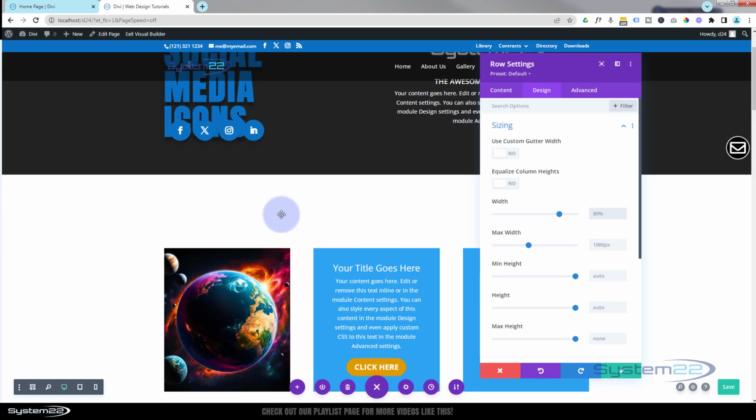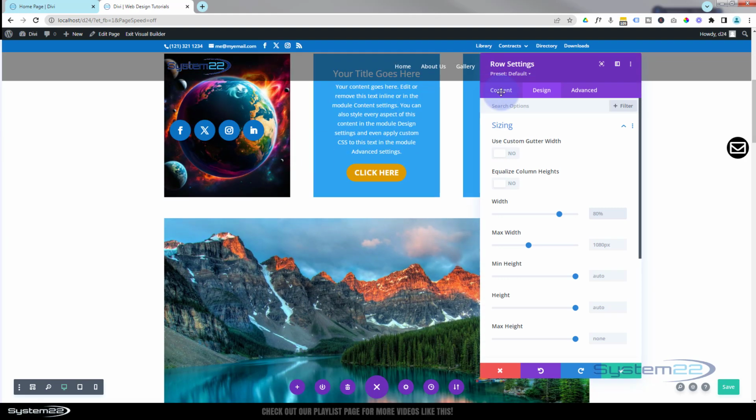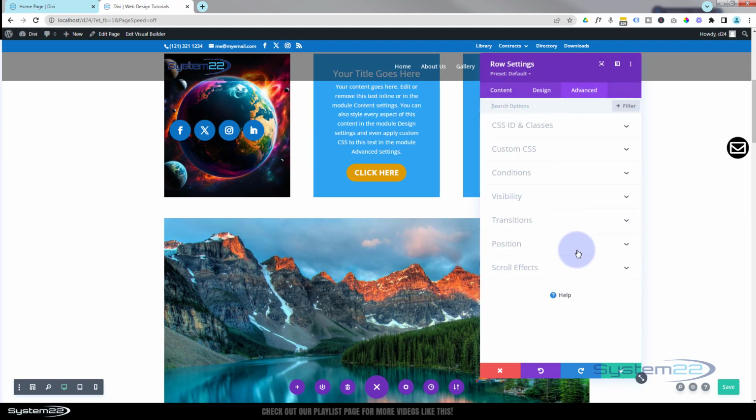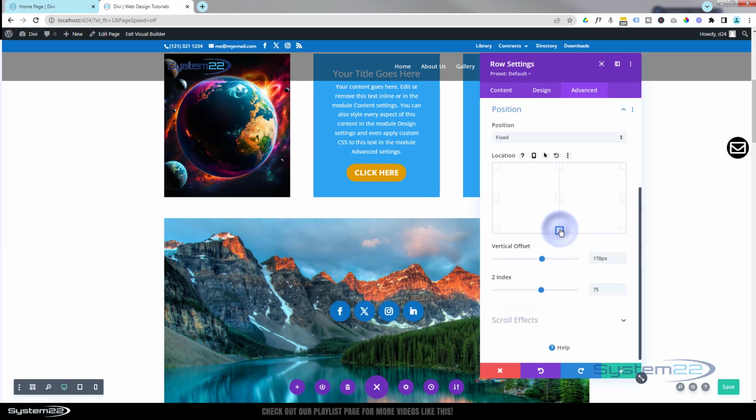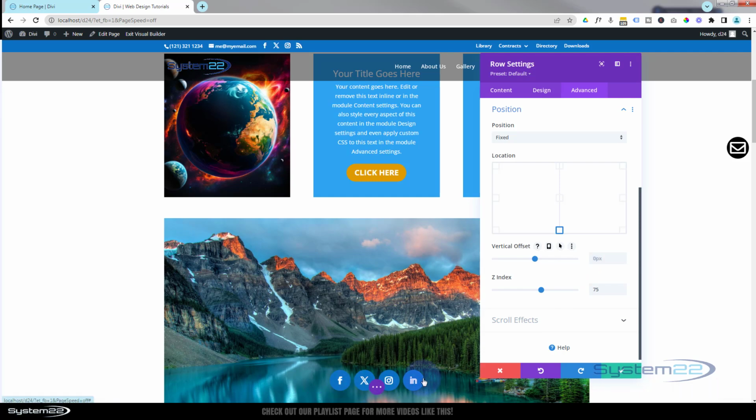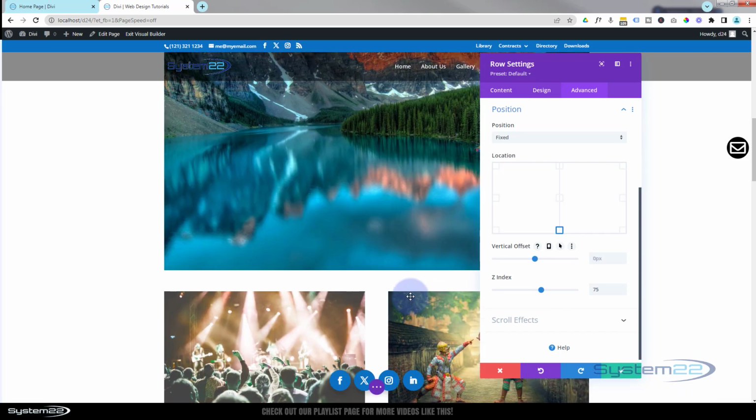Now it's still in fixed position, so they're going to stay exactly there. If we go back to positioning over here, we can now position them perhaps middle bottom. Take that vertical offset away. And they're right on the bottom there, right behind my little purple button. And they'll stay there at all times.